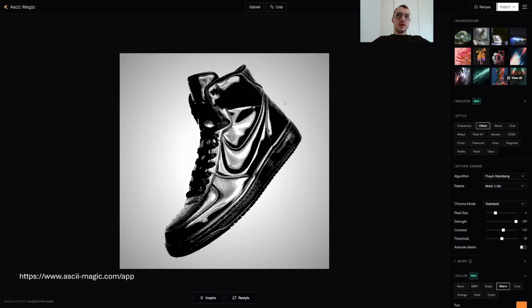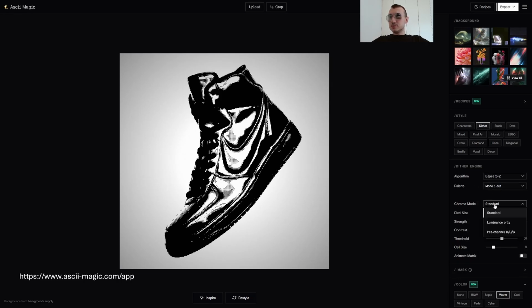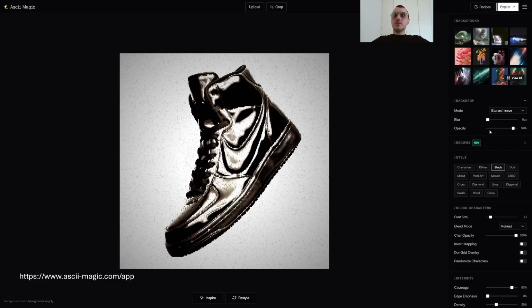And I personally like this black and white Dither look, and you get a lot of options to choose from here. You can change the algorithm, you can change the colors, the pixel size, the strength, the contrast, threshold, everything. But other than the Dither look, you have many other options you can experiment with.